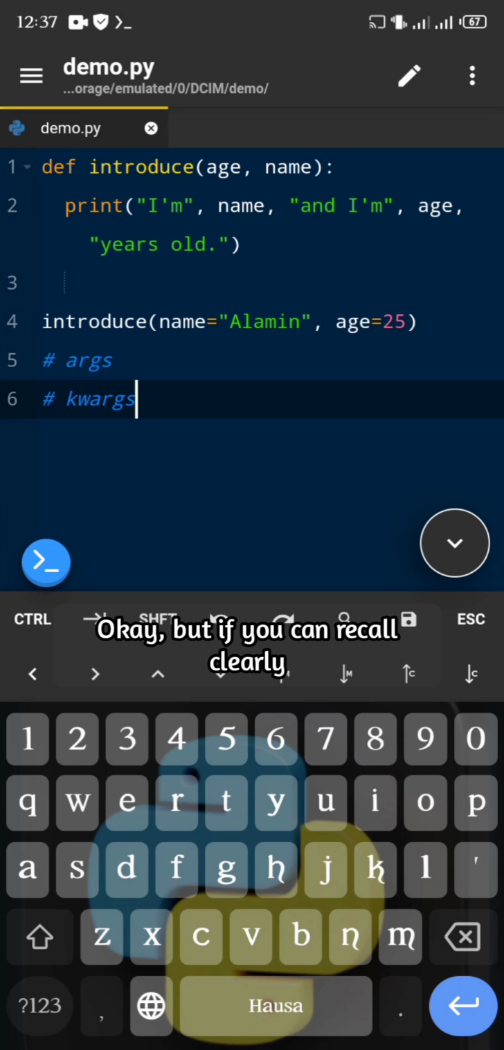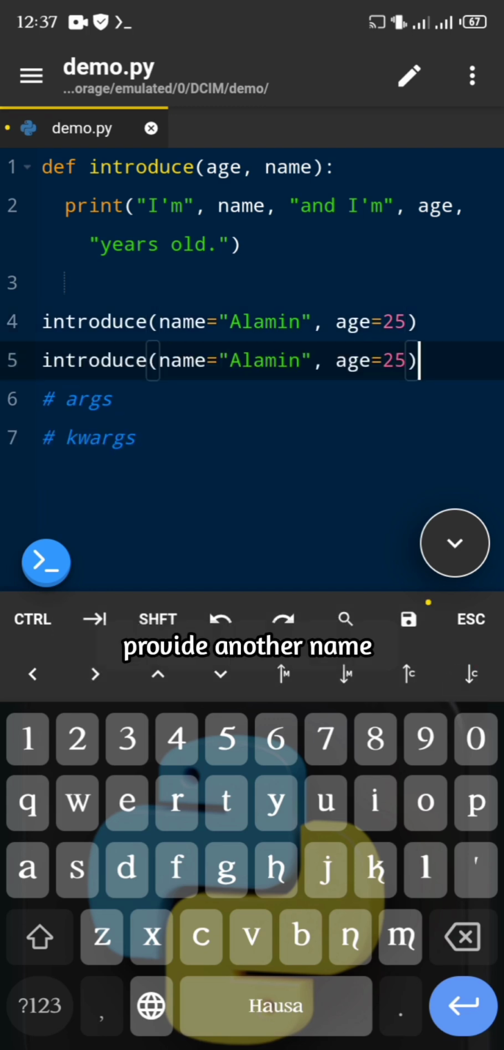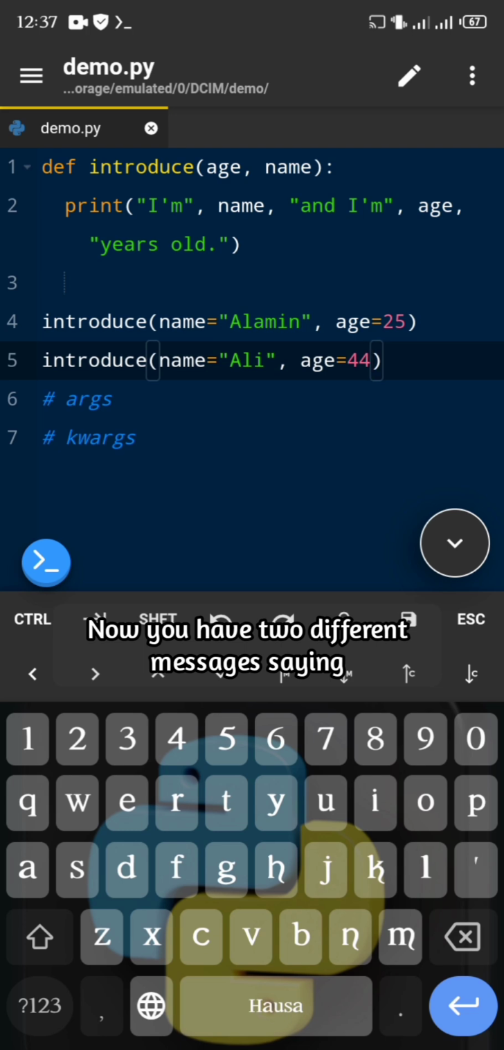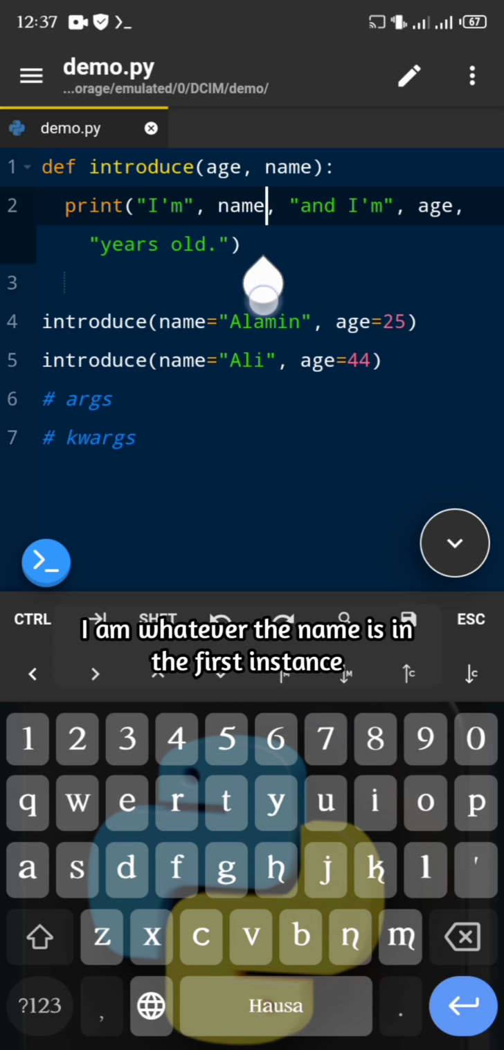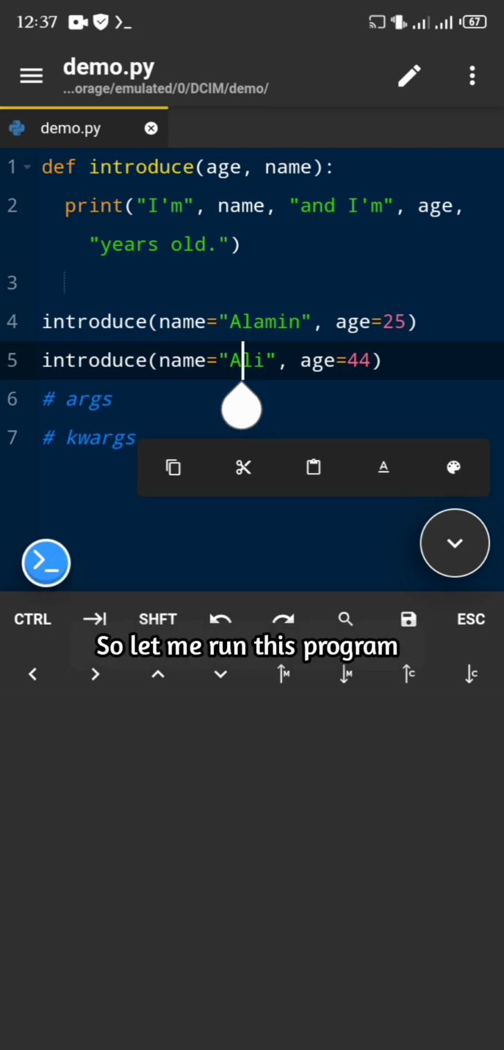Okay, but I told you that functions are reusable. So how is this reusable? How can I make this a reusable function? All you have to do is duplicate the line and provide another name. For example, let's say Ali, and he is maybe 44 years old. Now you'll have two different messages saying I am whatever the name is: in the first instance it's Alamin, in the second instance it's going to be Ali. So let me run this program.